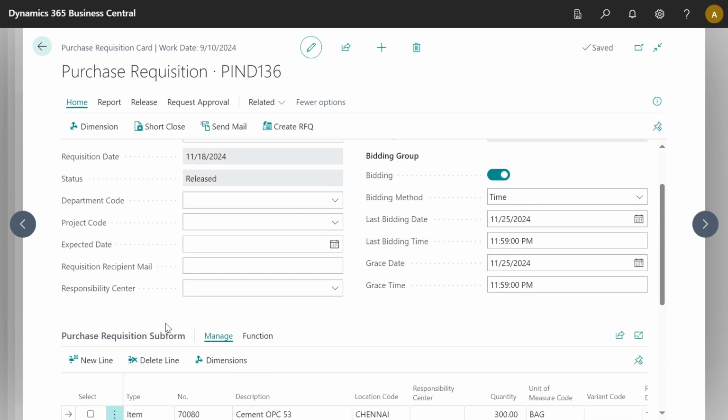Once this is done, you will now release this document and then create the RFQs. Once you click on create RFQs, it will create the multiple RFQs for the vendors chosen, and this will trigger a notification to the vendor. Let's switch to the portal now.